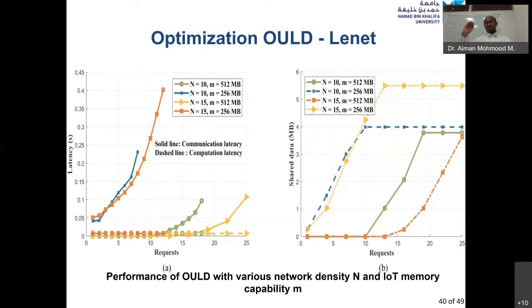When we have the same amount of memory, 512 in the green and the yellow line, and more available resources through more drones, 15 drones, then we are able to process 25 requests. When we have 10 drones, we are able to process almost 18 requests. Same when we have 256 megabytes. When we have more drones, in the orange case, we are able to process more requests than the blue case.